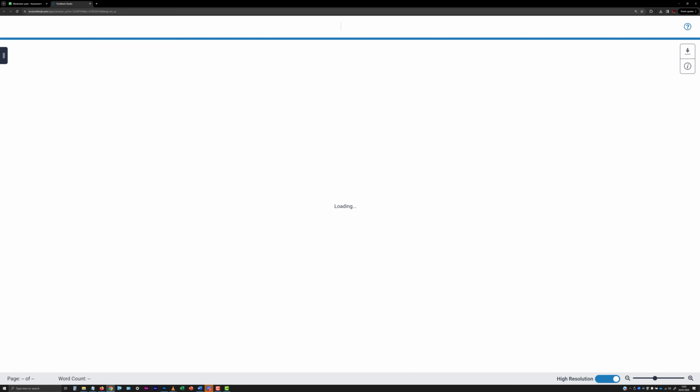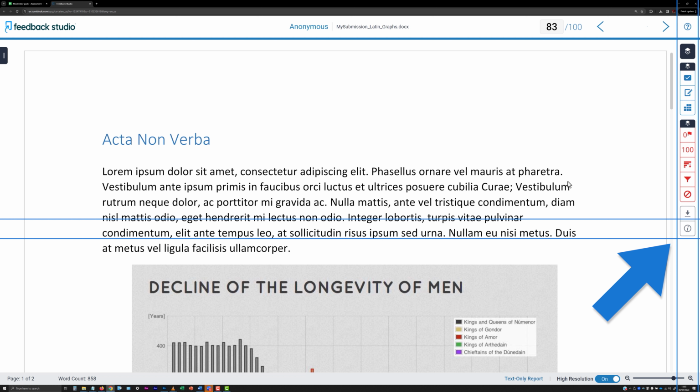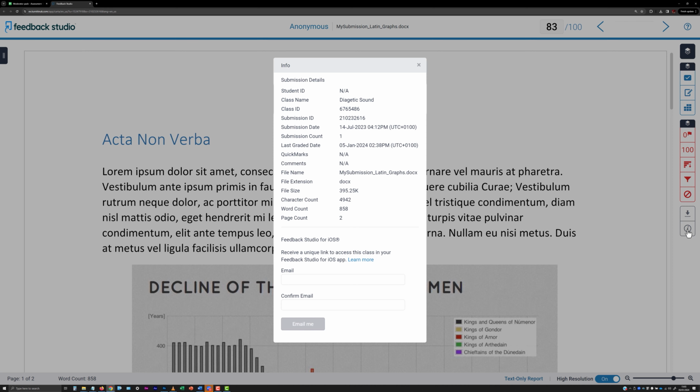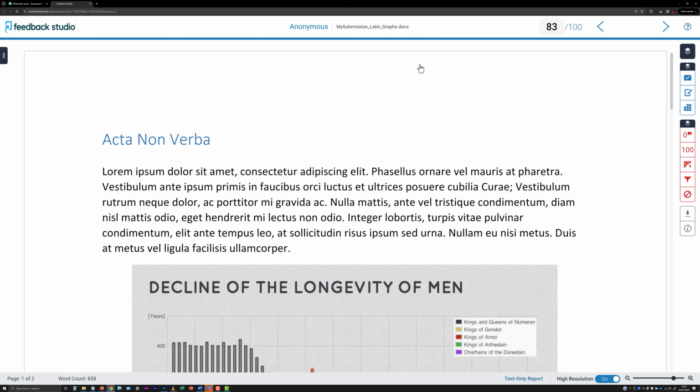If you need a reminder of the paper ID when looking at a submission within the Turnitin Feedback Studio interface, you can find it by clicking the Submission Information icon, an italic letter I, available from the column of icons at the right of the displayed submission. Note that on the displayed info panel, the ID is labelled Submission ID rather than Paper ID.